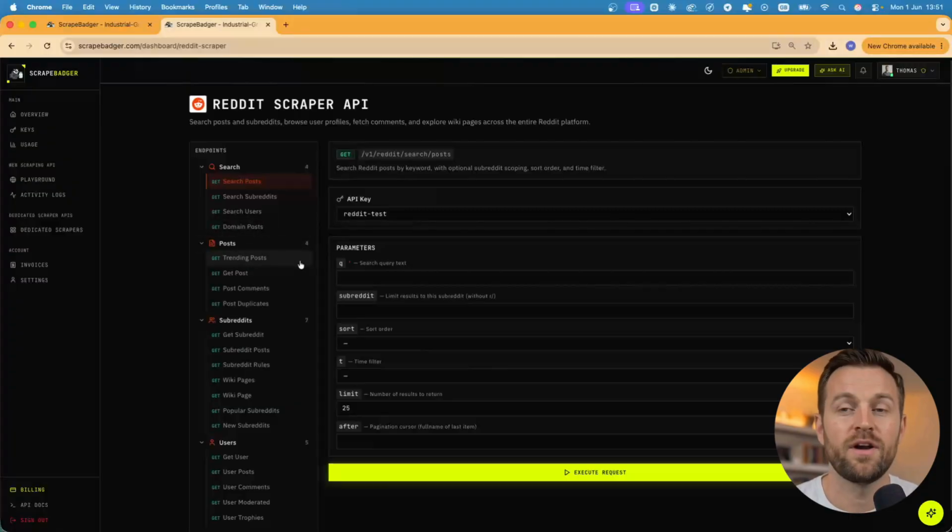Under posts, you've got trending posts, which pulls what's hot on Reddit's front page right now. Get post fetches full details for any post by ID. Post comments returns the entire nested comment tree. You can control depth up to 10 levels deep. And post duplicates finds all cross posts of any given post.